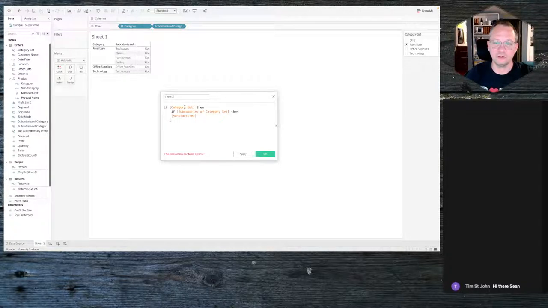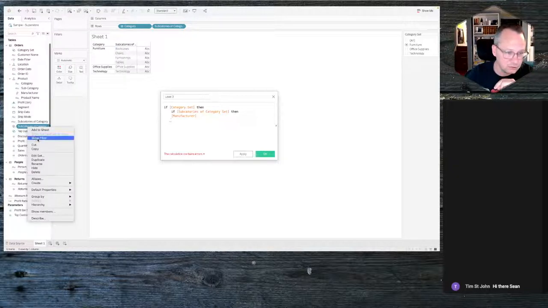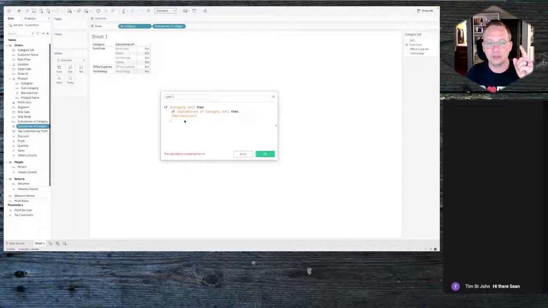Let's break this down here. If the category set is true, if furniture, right? So we've got furniture in the set. If it's furniture, great. What are we going to do? Well, let's go look at the next set, which, remember, we selected bookcases, right? So this set has bookcases in it. If bookcases is in the set, what do we run a return? We run a return the manufacturer.